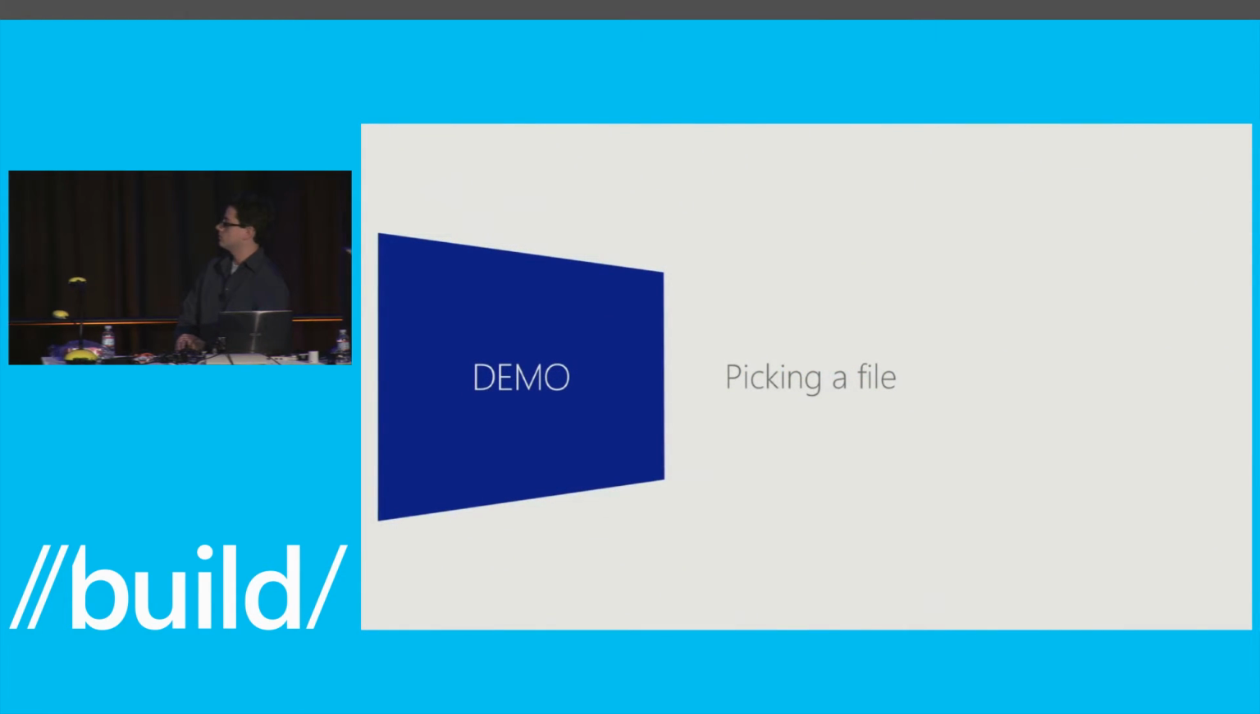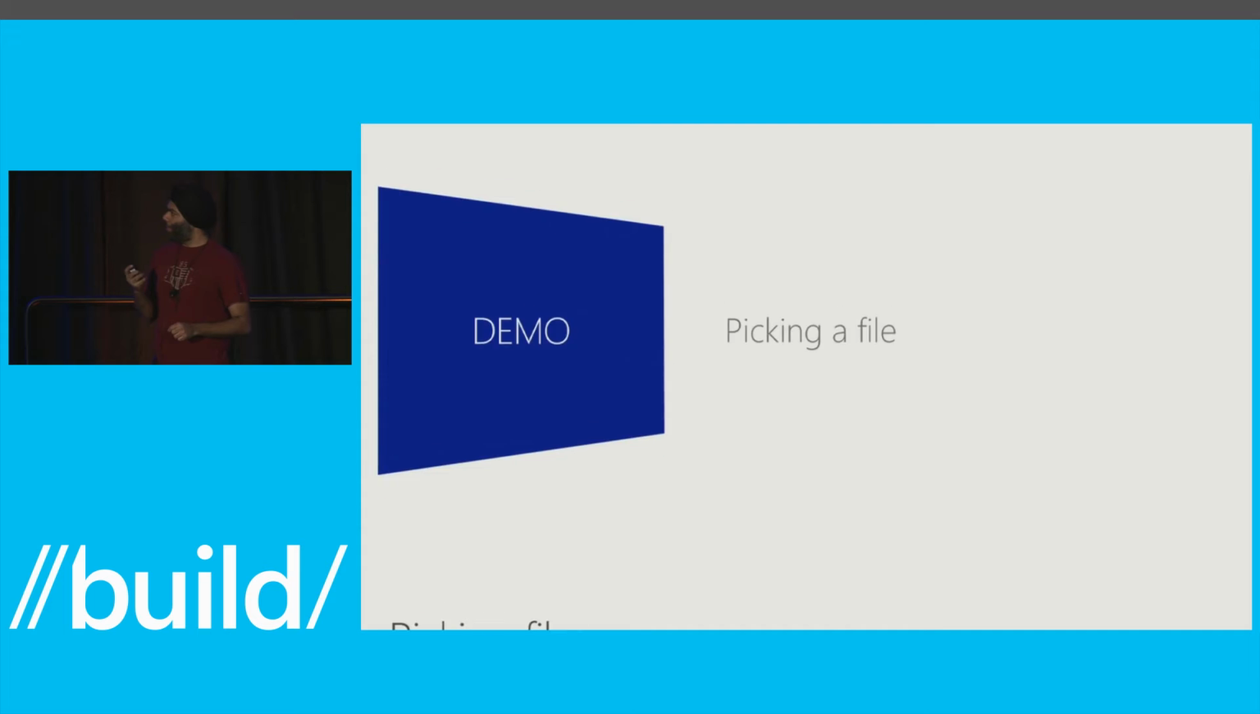So it really isn't as complicated as I made it out to be. The reason I gave you that whole spiel was because if you're familiar with the Windows 8 file picker APIs, this is somewhat different. And we wanted you to know why it is different.